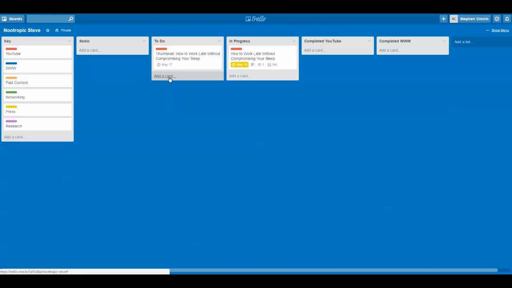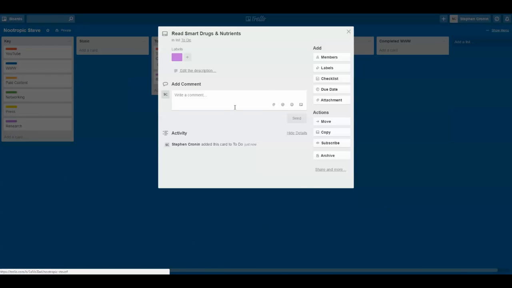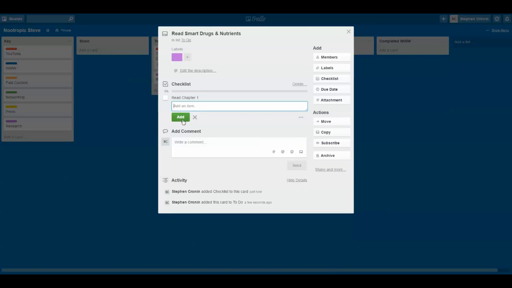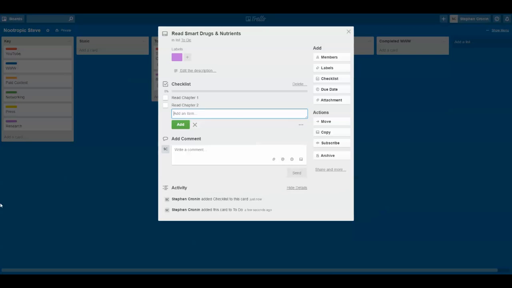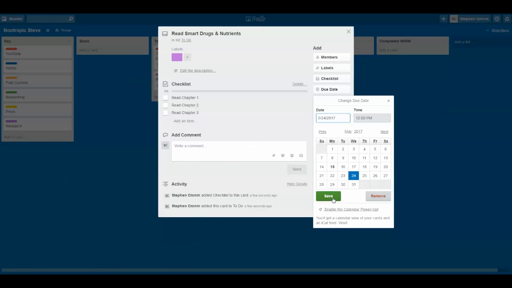So I'm going to make another card here, and I'm going to call it, let's say, Read Smart Drugs and Nutrients, which is a book. So that would be under the kind of research category. So I'm going to go ahead and make this purple. I'm going to open this up here, and I'm going to create a checklist, and I'm going to say, read chapter 1, add. Read chapter 2, read chapter 3, and so on. And then I'm going to make this due, let's say, next Wednesday.